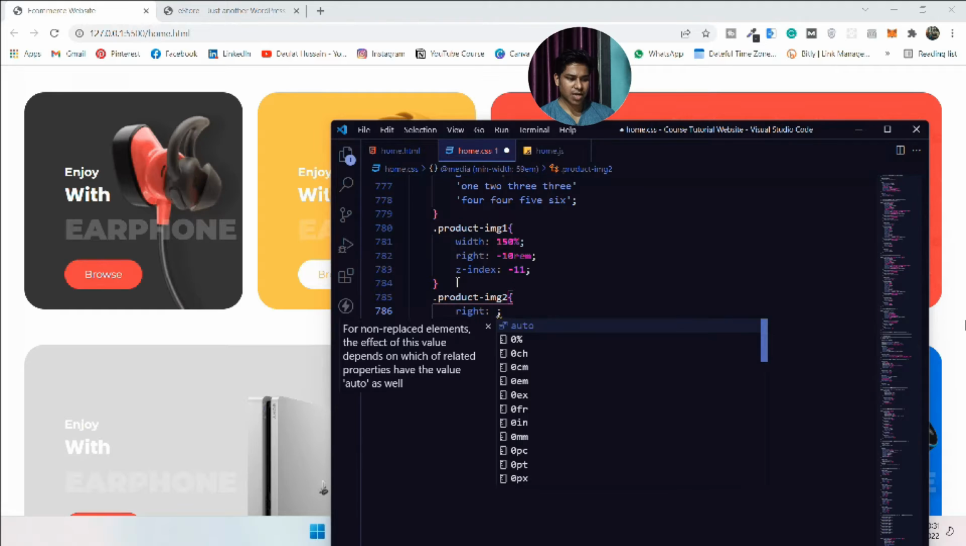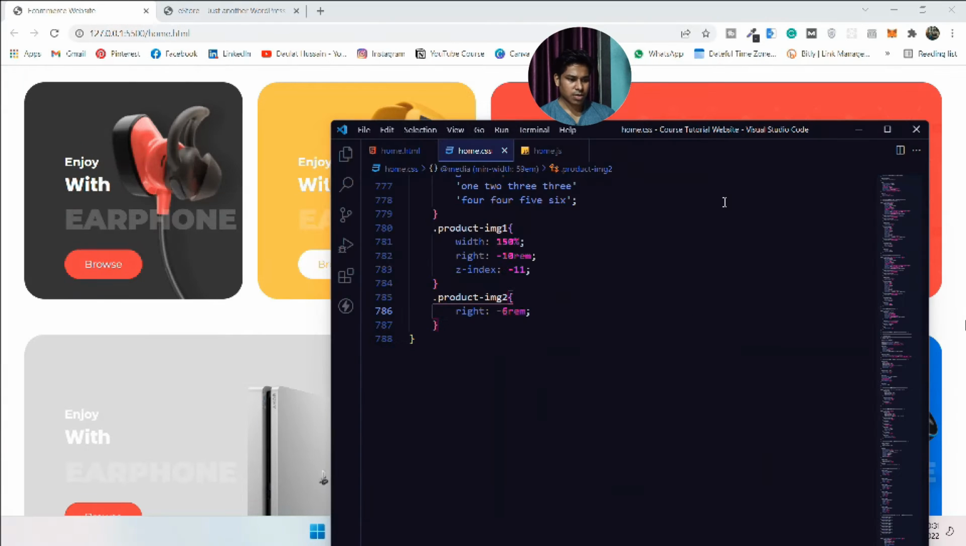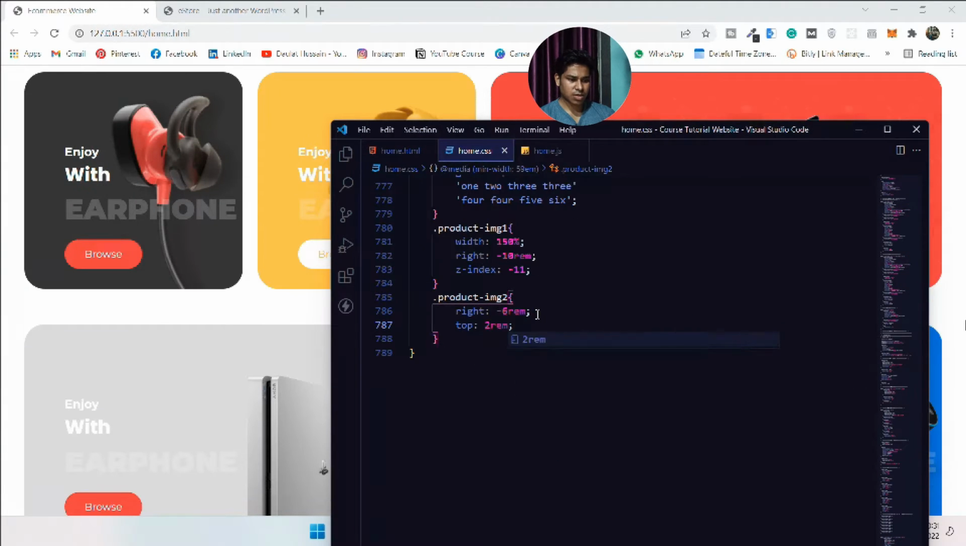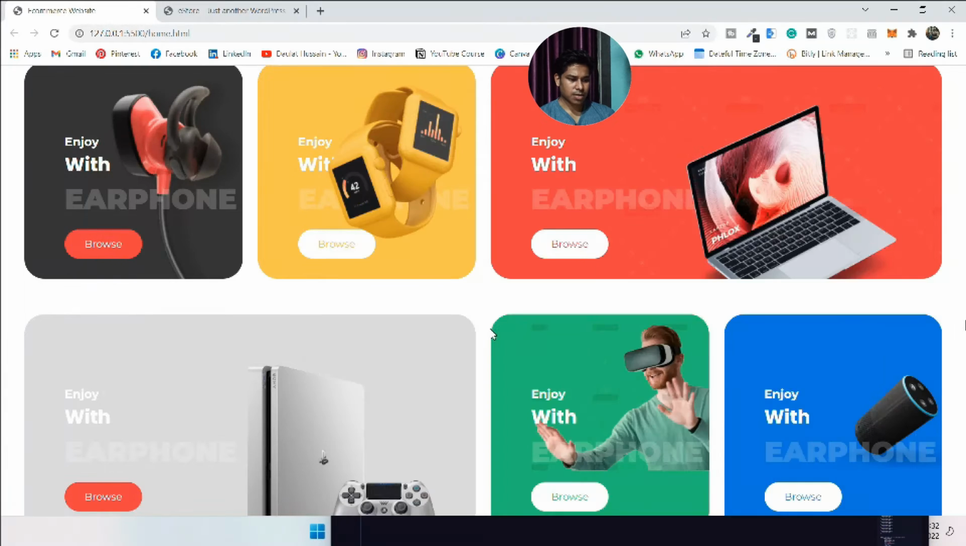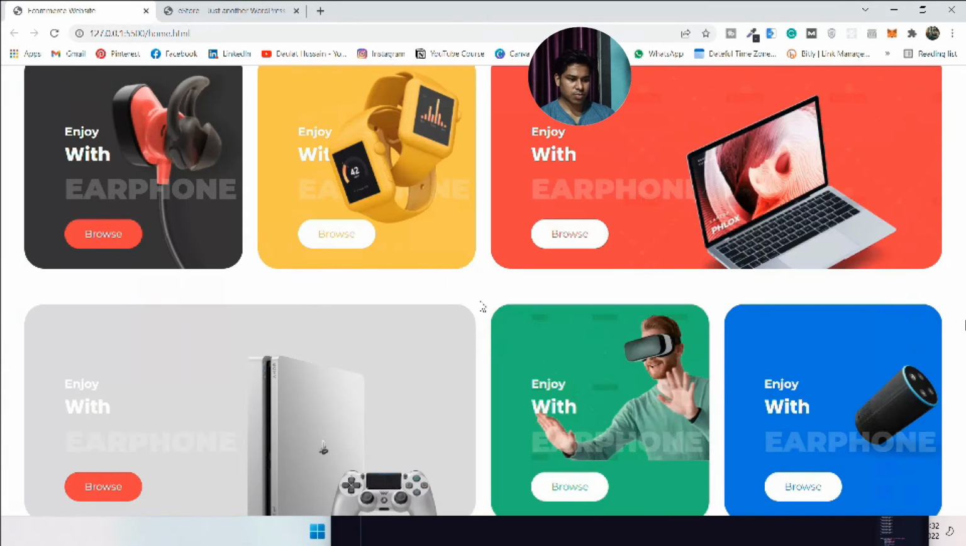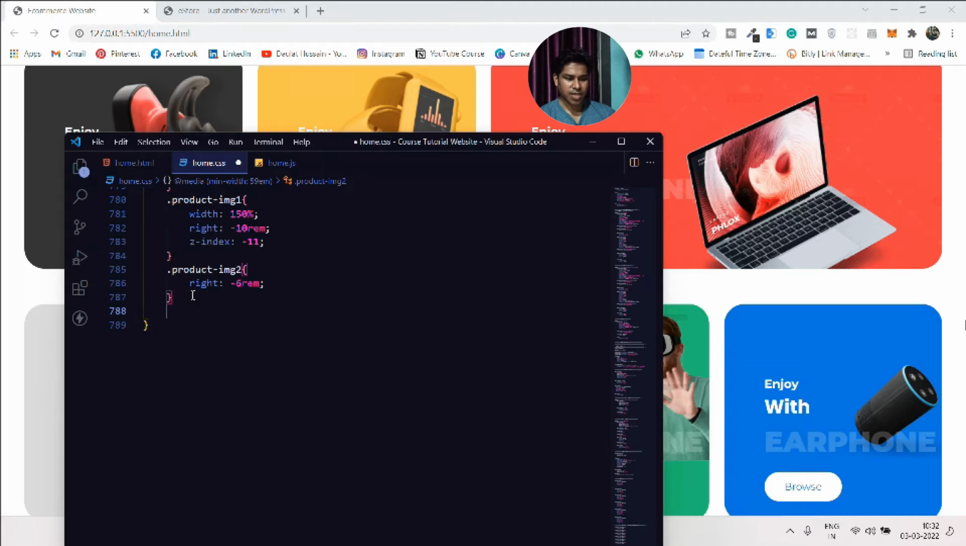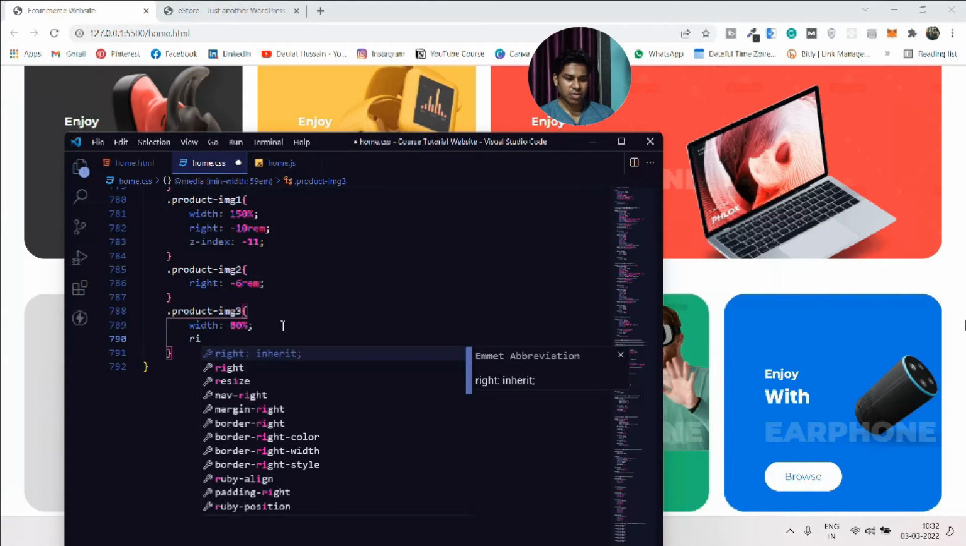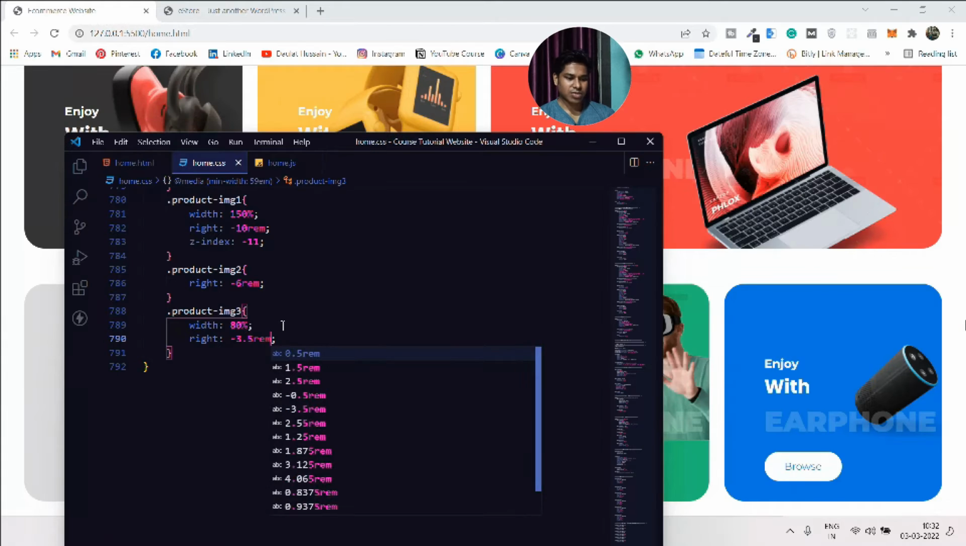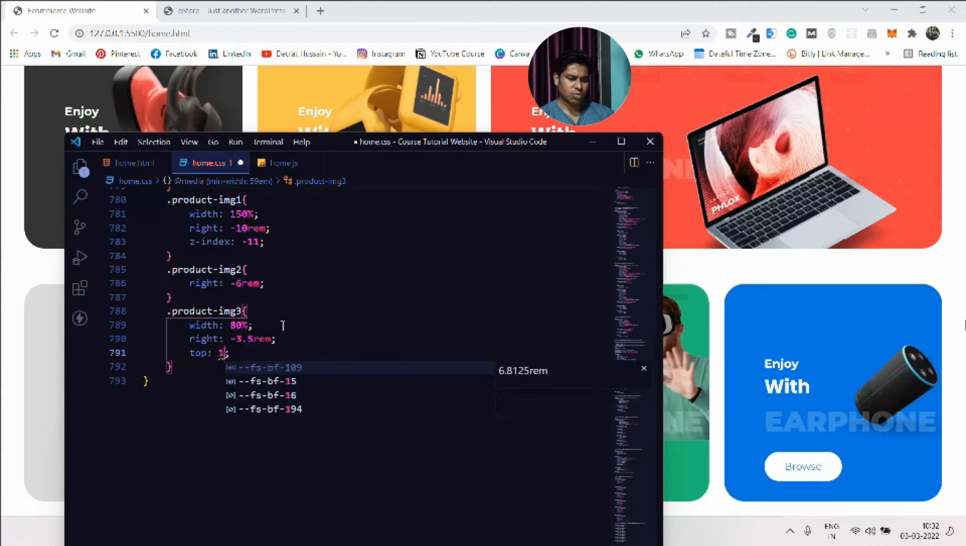Now let me grab the product image number 2. So this one is going to be -6 rem, so my watch is looking good. Okay, top is going to be 2 rem. Okay, let's make it 1. Okay, I can remove this part, without top is looking great. Now let's come down here. I can say product image 3 will have width 80%, so right minus 3.5 rem, and top is going to be 1 rem.